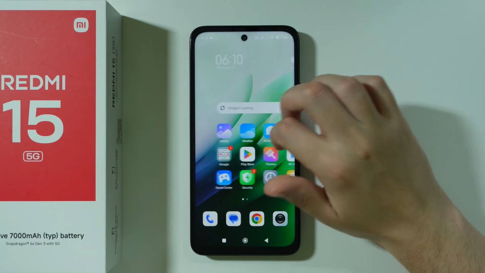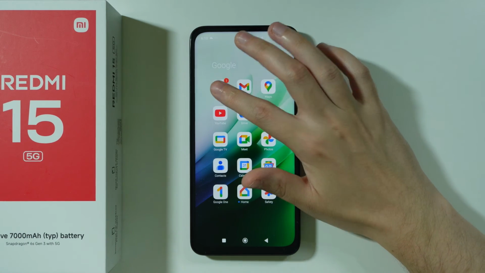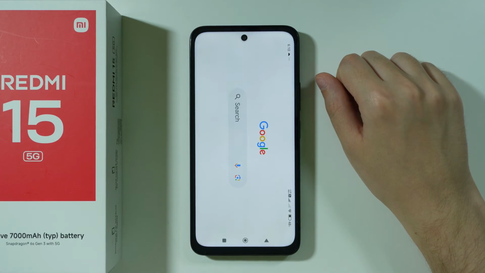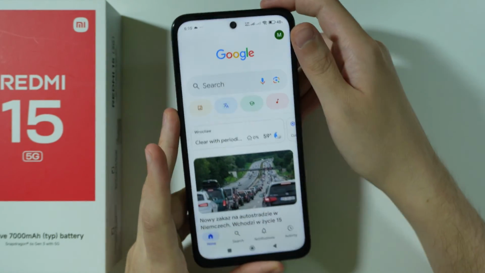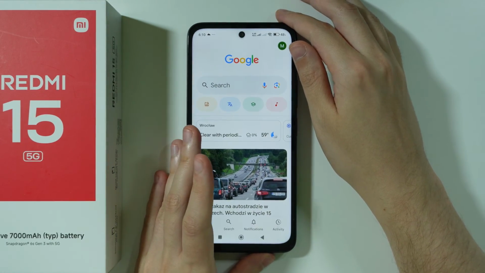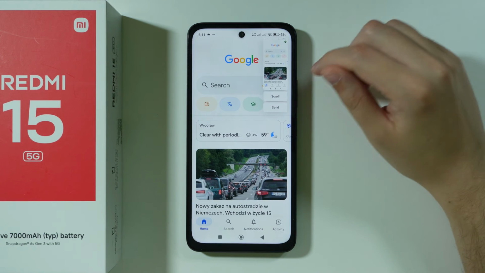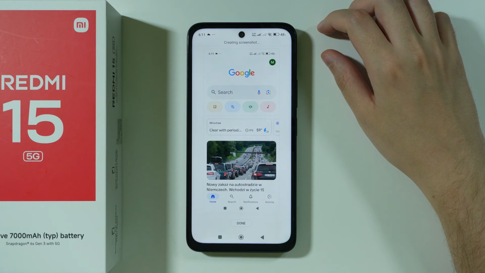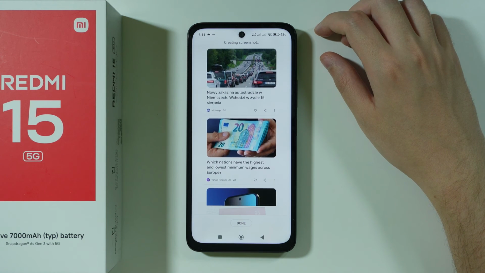Besides that, if you have an app opened or a website where you can scroll, so for example, I'm going to go to the Google app. For some reason, it is rotated, alright. Then over here, in this case, we can perform the full screenshot, and then we can press scroll in order to capture a scrolling screenshot or a long screenshot.